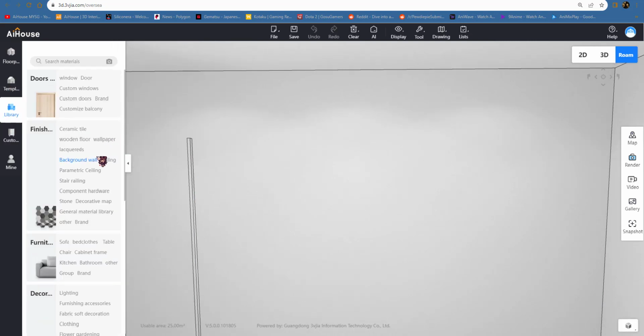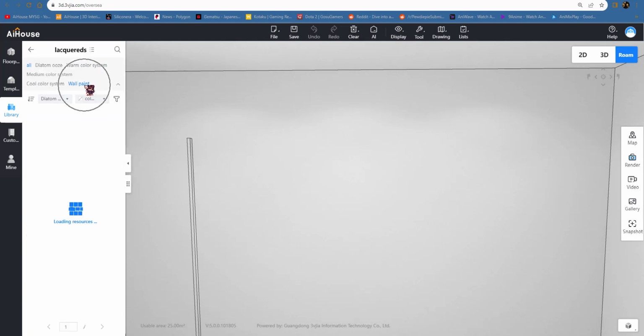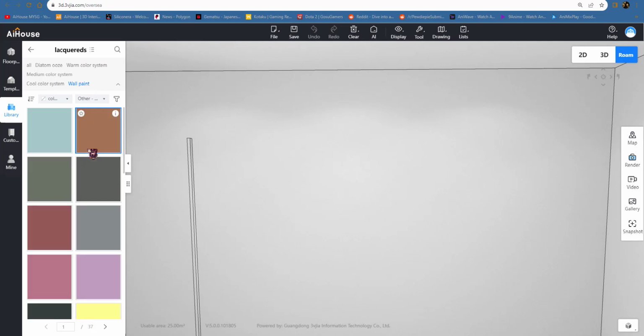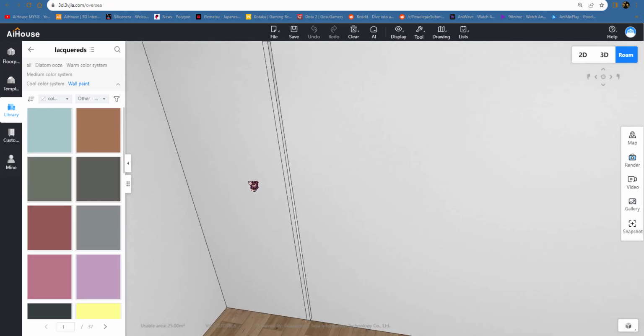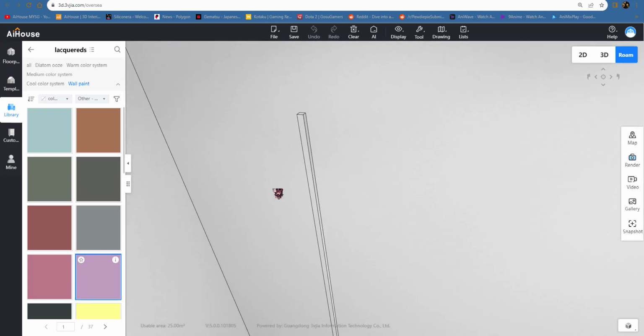Next, I'm going to put the texture. For now, I just maybe use a wall texture. This one I will use. Then go to wall paint. So go for a few types of color. Maybe I just use the purple. I will just drag and drop for one color like this. After that we just go back to our ceiling mode.